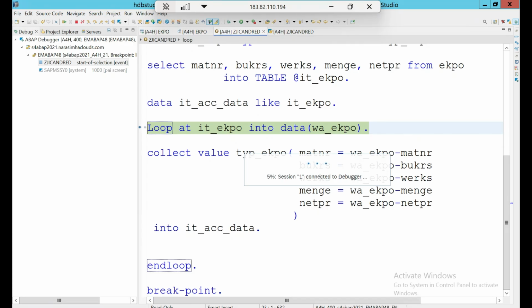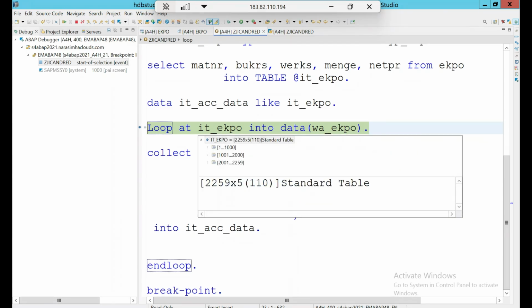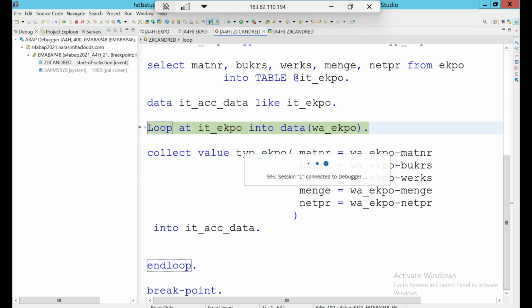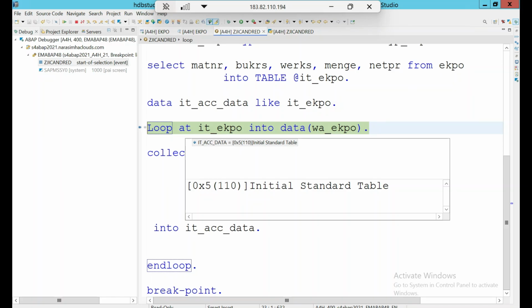That will give more space to understand the program flow, like what is inside the data or records in this particular data medium. Okay, it's a different perspective. So here I have 2259 records over there. Okay, and currently my target internal table is empty, 0.